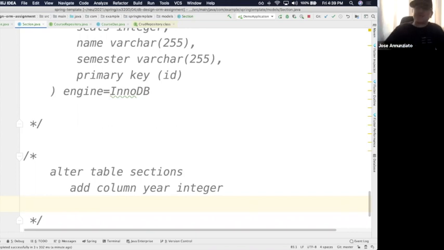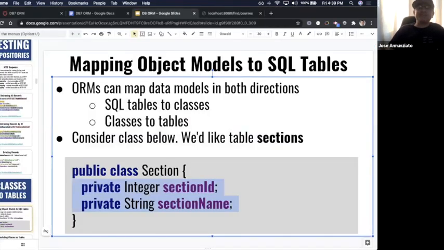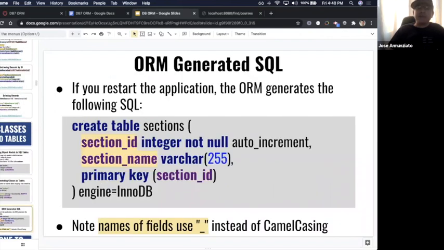All right, let's do something a little more interesting. Let's keep going. Yeah, so he created it.